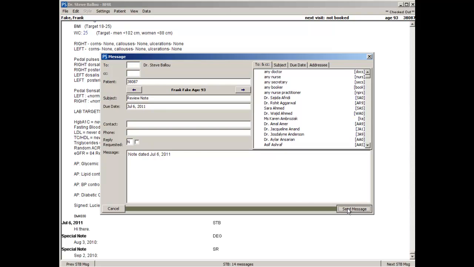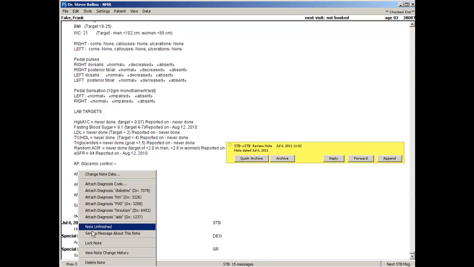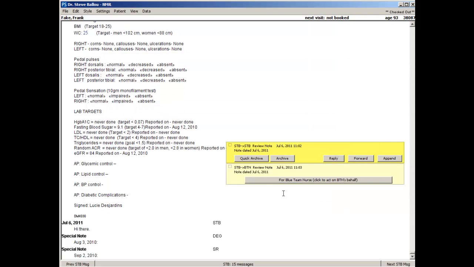If I send this message, I have a yellow message box which appears. So yellow, bright yellow, is a message for you about this patient. If I send a message to, for example, the blue team nurse about this patient, I'll write BTN. And this message is pale yellow. So this is for the blue team nurse, not for me.